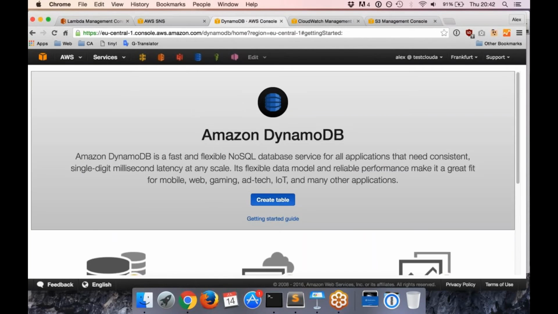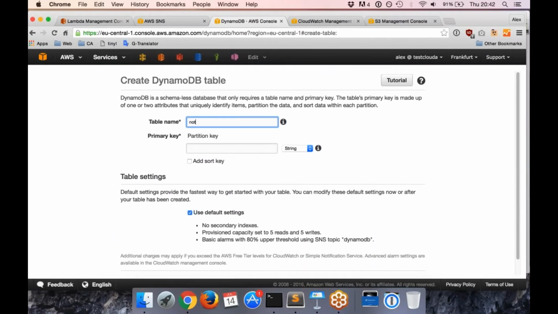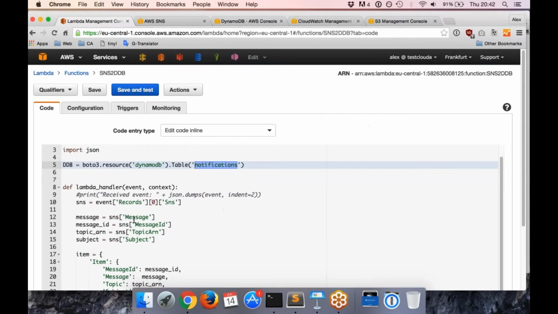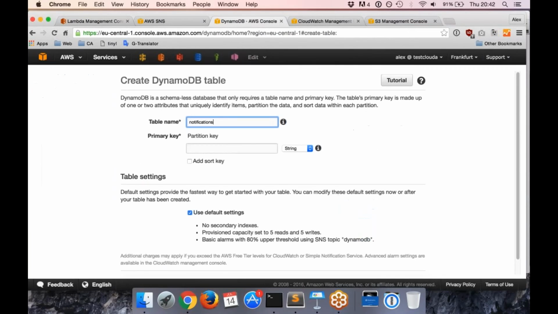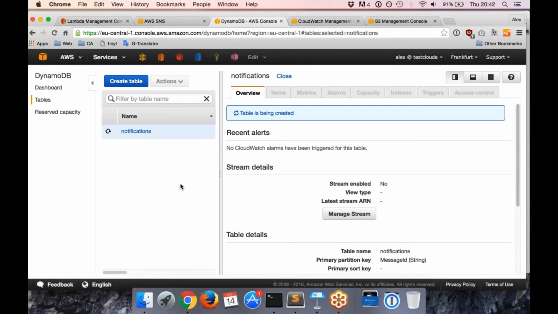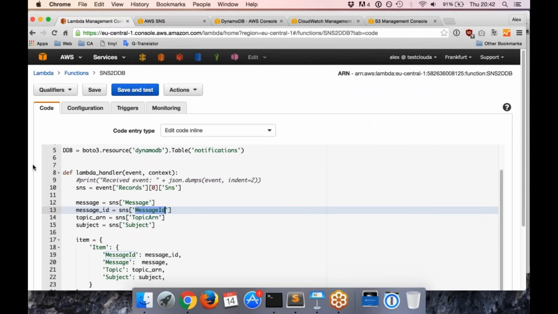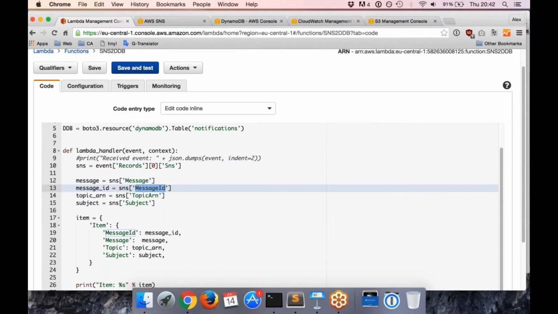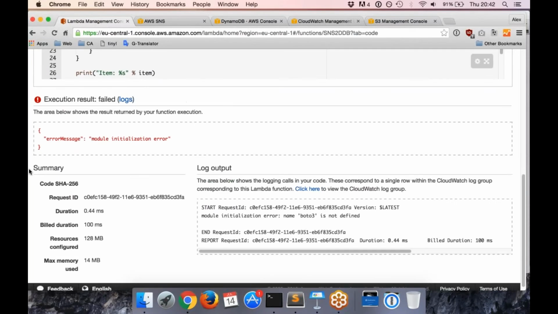Okay, this is the DynamoDB dashboard. We will quickly create a notifications table. The primary key will just be the message ID, and it's going to be a string. Default settings are great. We have a new DynamoDB table. Awesome. As I mentioned, if we run this right now, it's not going to work because we don't have the permission, right?